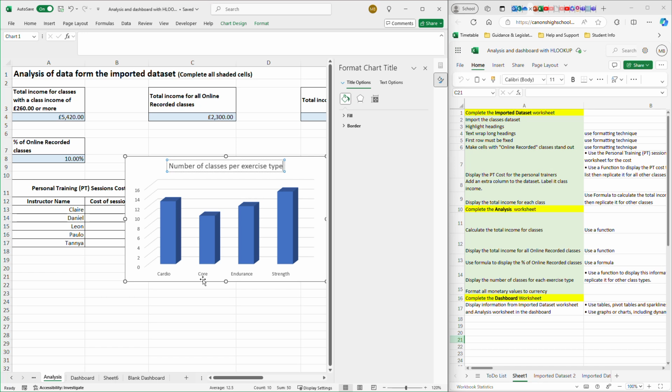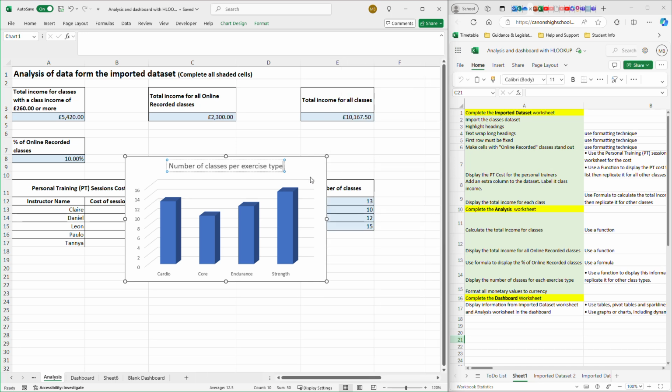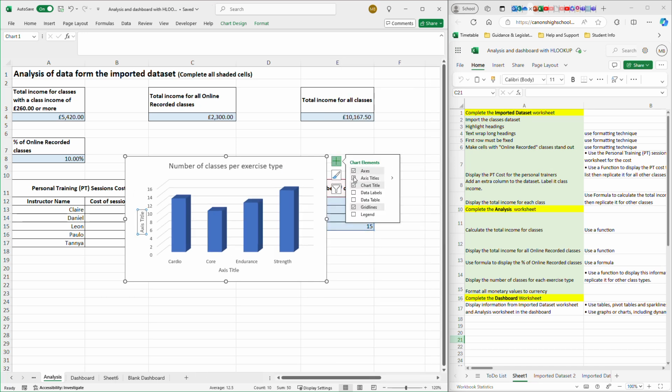So we have the exercise type and we have the number of classes. Okay, so now I'm good. Let's just add a couple of things. I will add axis titles, and everything here you can play with. You can make the font red, you can change the background color of the chart. It's totally up to you. That's the power of Excel.